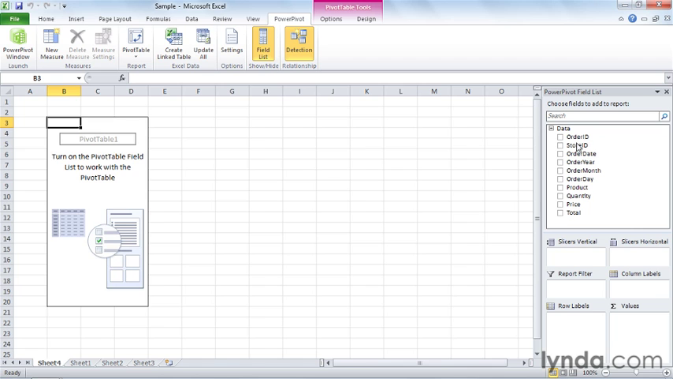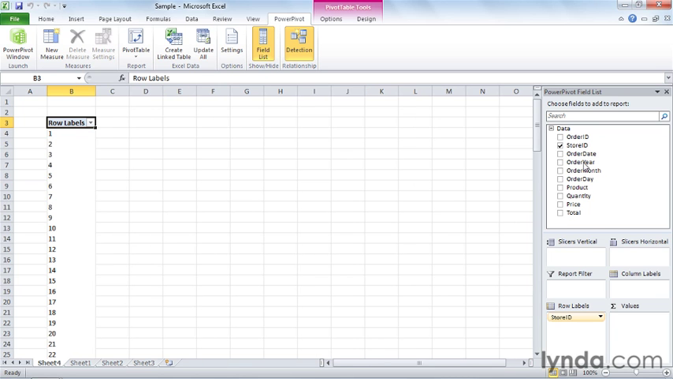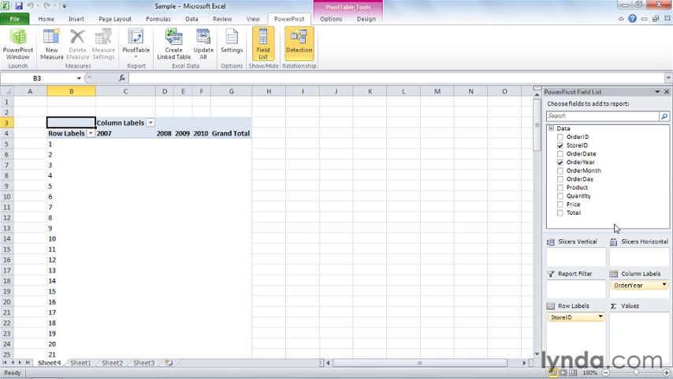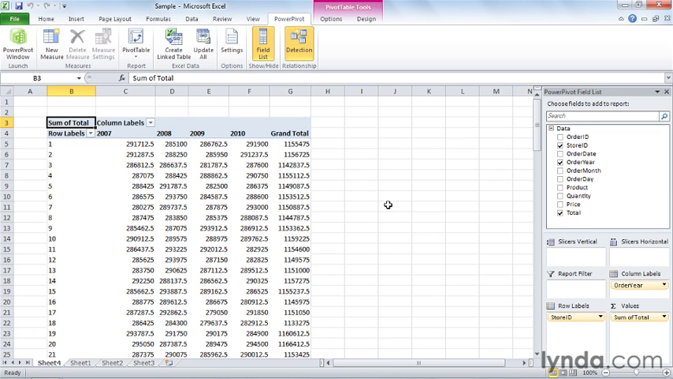So I'll just put my store ID in row labels, the year in the column labels, and total order in the values area. And there's my data. Again, over 960,000 rows summarized just that quickly. The technology behind PowerPivot lets you manage large data sets much more efficiently than is possible using conventional pivot tables. In the next couple of movies, I'll show you how to install PowerPivot, bring your data in, and then work with it.